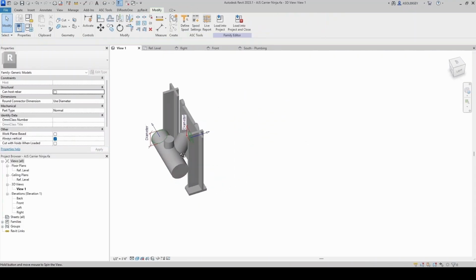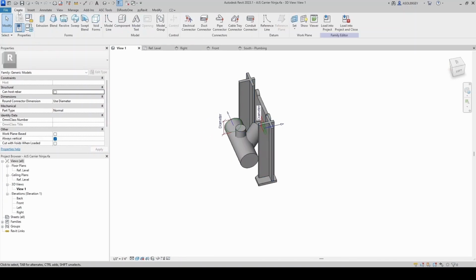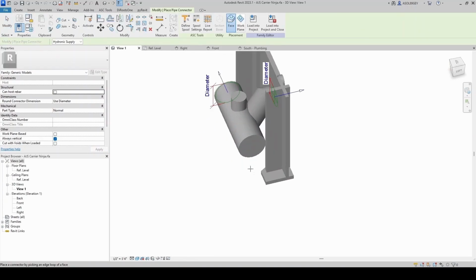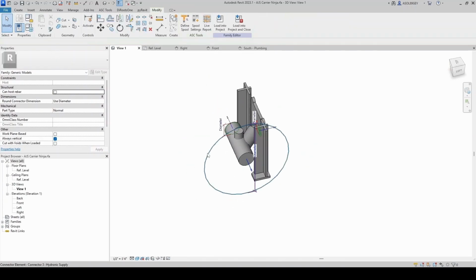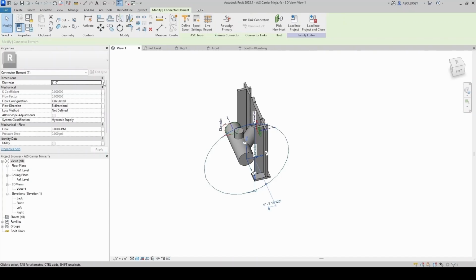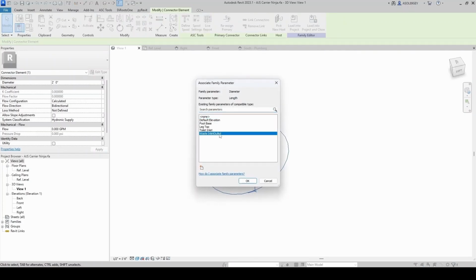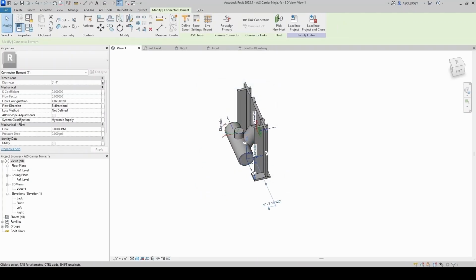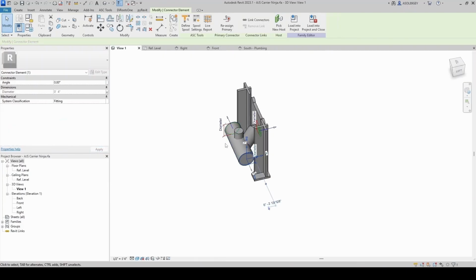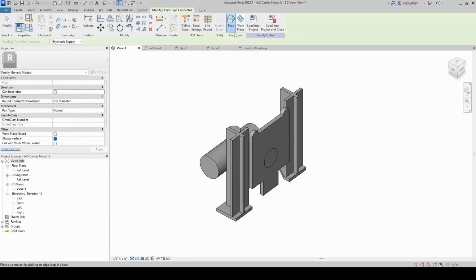And finally, the outlet. So we go create, pipe connector, click on the outlet, click on the connector, diameter, we want to associate it to the waste inlet outlet. And then for system classification, it's going to be fitting, pipe connector. For that, we're going to use the face.